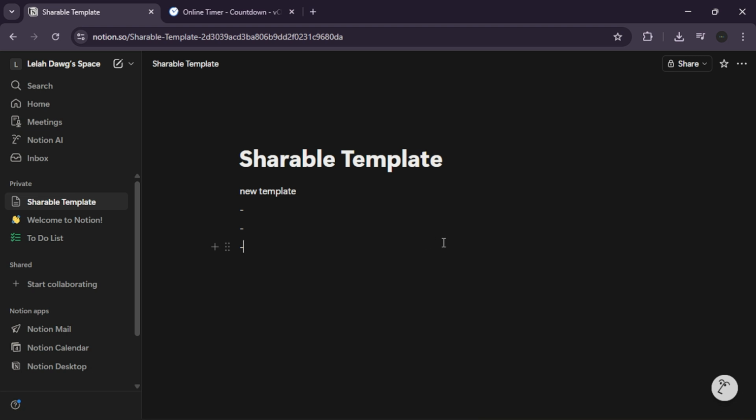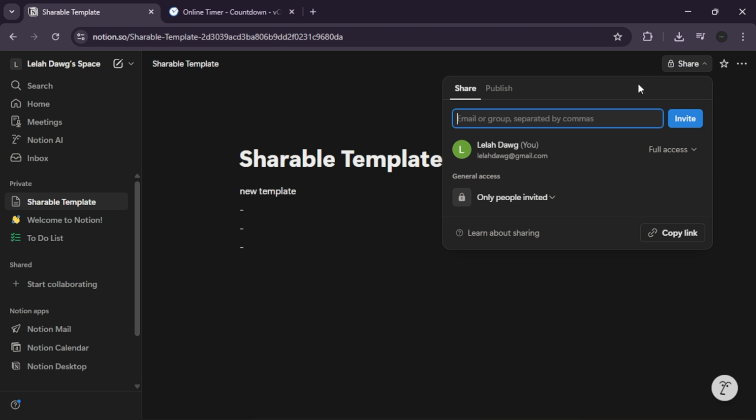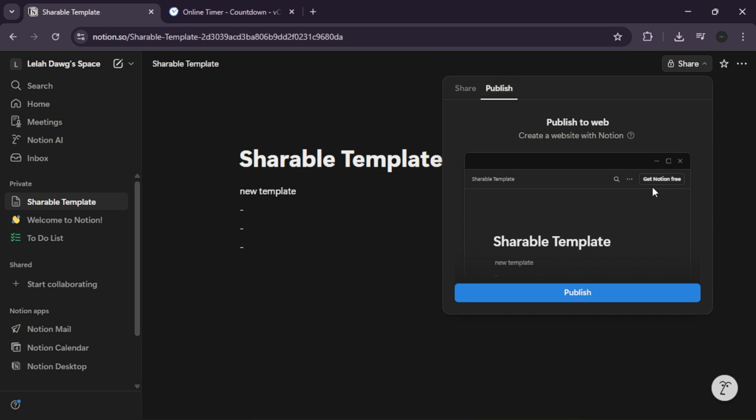Now that your page is clean, look at the top right corner of your Notion window. You'll see a button that says Share. When you click this, a drop-down menu appears. Initially, it will show that the page is only shared with you. This is the control center for all your permissions, and we need to move past the Invite tab and over to the Publish tab to make this a public template.